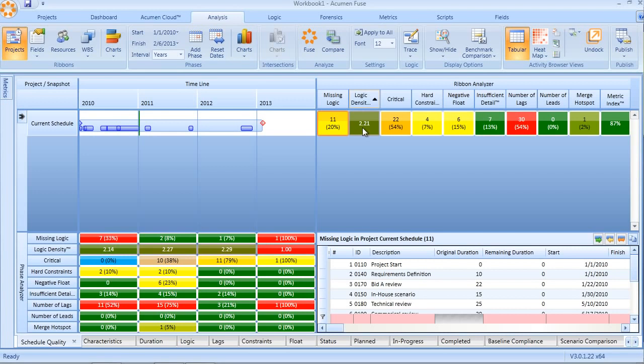Logic density is a metric that is used to reflect the quality of the logic in a schedule. In theory, with each activity needing at least one predecessor and one successor activity, the average logic density within a schedule should be at least 2. Now, conversely, the more logic you have in a schedule, the more converging paths, the more converging activity nodes, the more converging logic links into activities, that logic density factor increases.